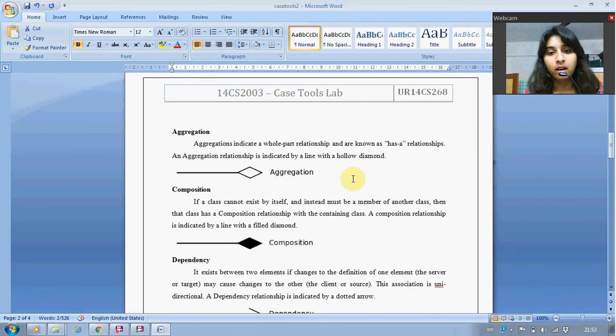Then we have aggregation. Aggregation indicates a whole-part relationship and is known as a has-a relationship. An aggregation relationship is indicated by a line with a hollow diamond. So this is how the syntax looks.